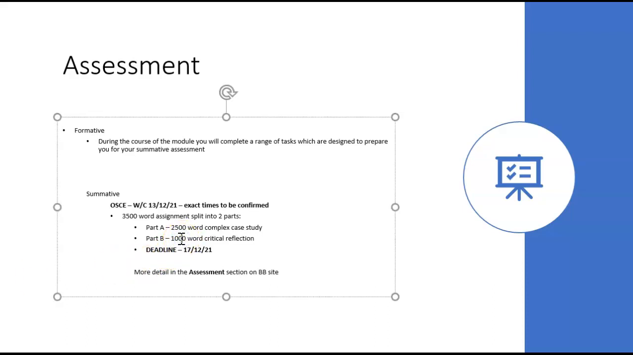I'm just going to change that. Let's say 1,000-word critical reflection. The deadline for which will be the 17th of December 2021, and more detail of this, including the assignment brief, will all be available on the assessment section of the Blackboard site for you to have a look at in more detail.